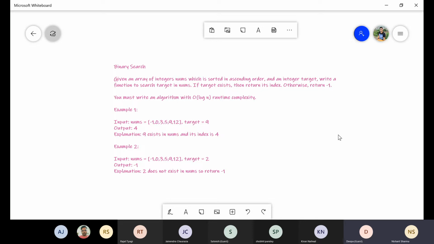Let's go through the example first. The first example says -1, 0, 3, 5, 9, and 12. So these are in increasing order only. The first element is the smallest element in the array, and the last element is the largest element in the array. And now the target is 9. So suppose I need to search 9 in this array, how will I search?